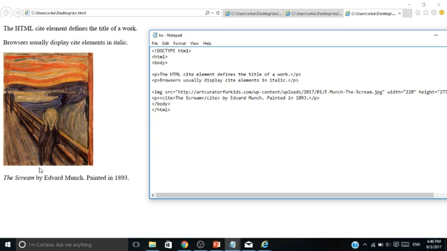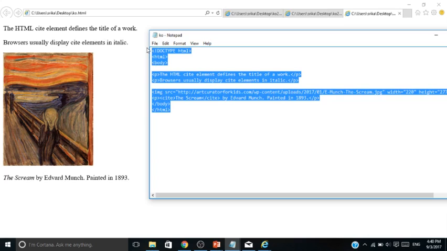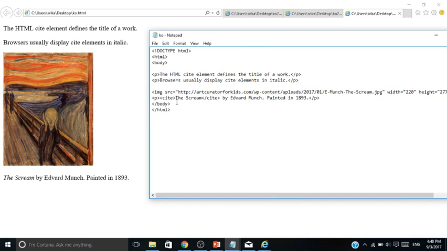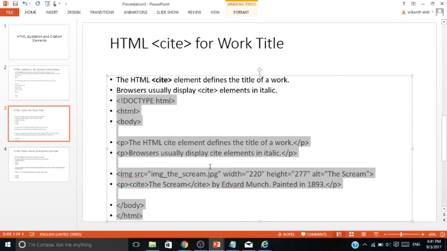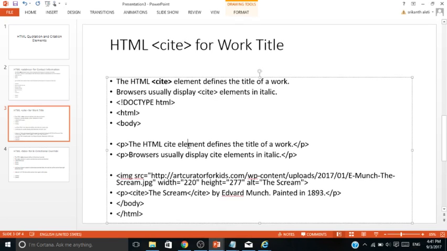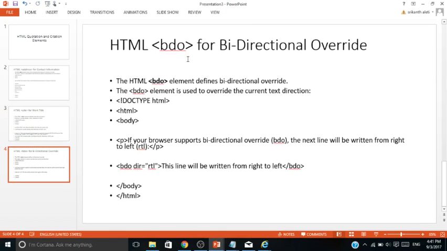So it says Scream. This is the picture, and I have used it from an art website. I have used this information, and I cited Scream, which is by Edvard Munch. It was made in 1893, and this is the picture. So this is more about how to cite information and define the title of a work. Okay, the next one we're going to talk about is bidirectional override.